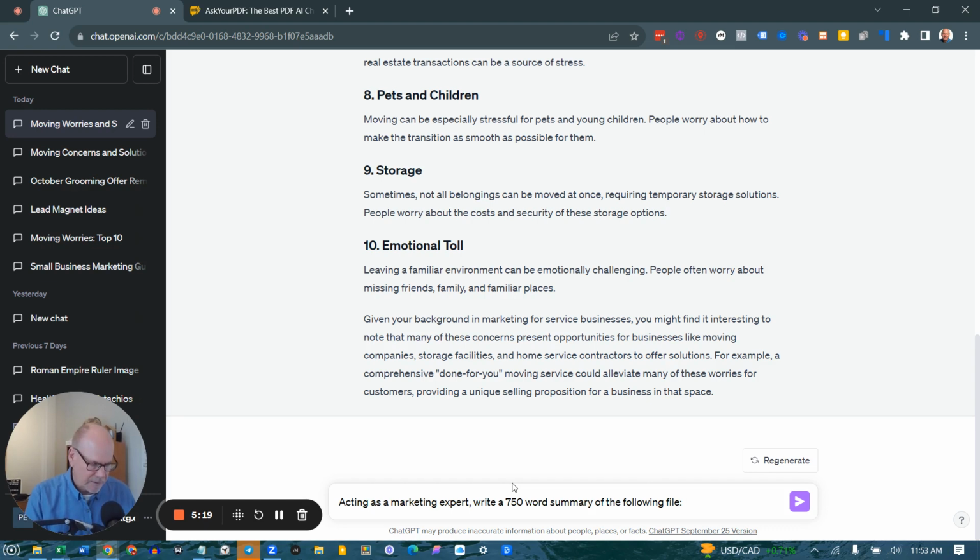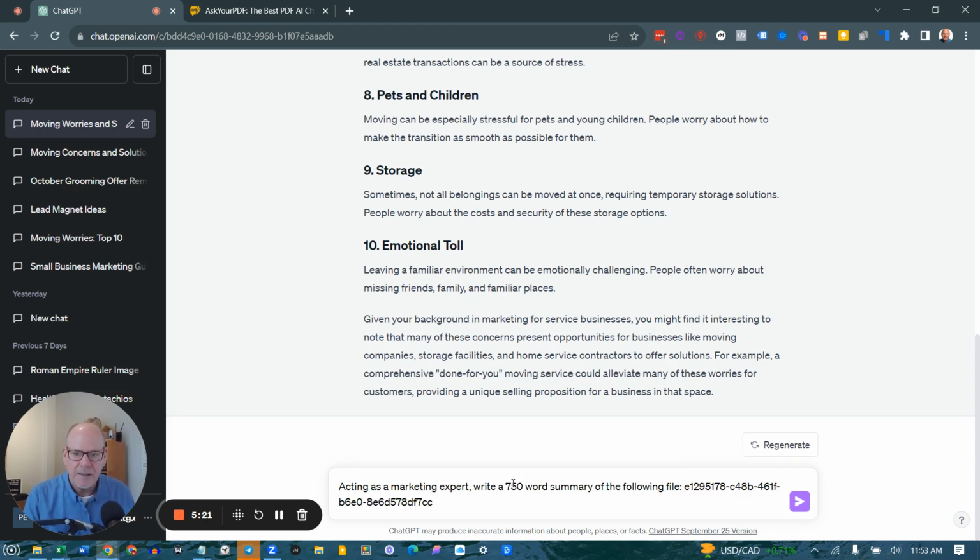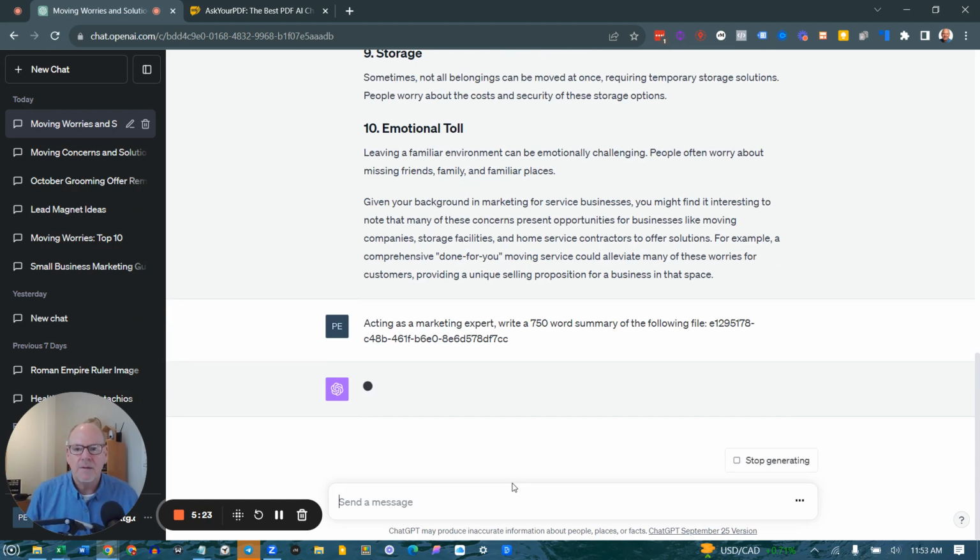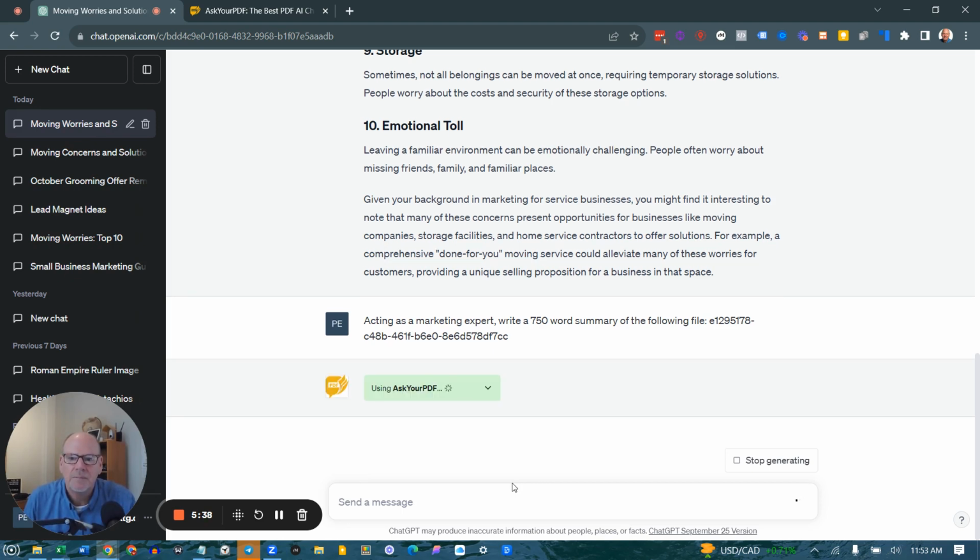Boom. So now I'm just going to paste in that link, and here we go. It's going to analyze that document and then create the summary that I was asking for. Now you can see it's accessing Ask Your PDF.